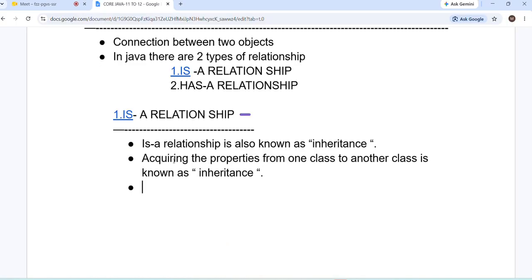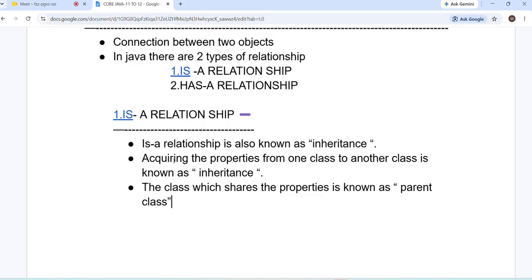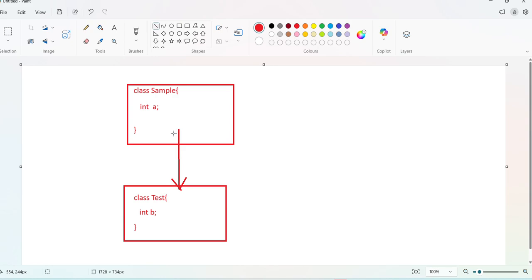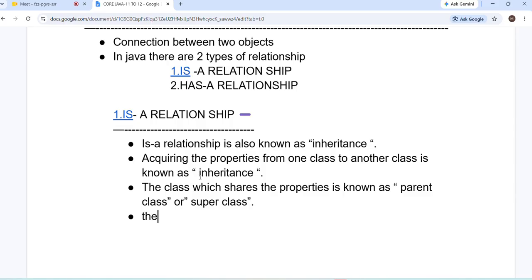The Sample class, right? So the class which shares the properties is known as the parent class. The class which shares the properties is known as what? Parent class or super class. Are you able to understand what I am saying now? Next, which class is acquiring the properties? The Test class. Now try to understand.